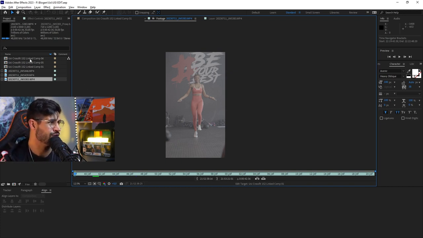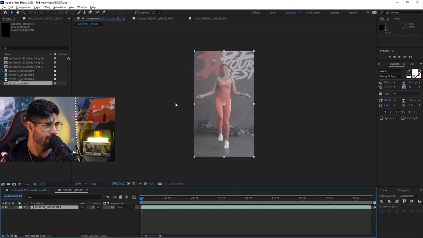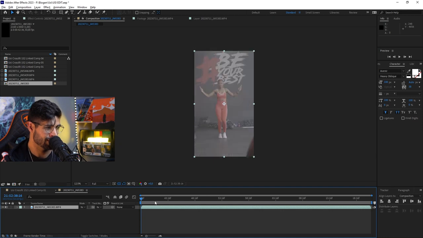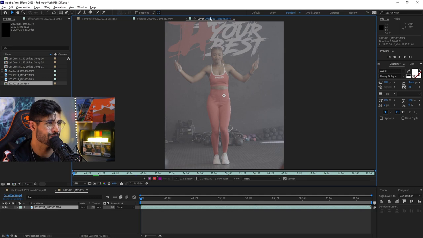Once you've done that, you can just drag it here into the projects. I've double clicked it, so it's showing up here. I'm going to right click and then say new comp from selection. So it's going to create a new composition over here. From here, I'm going to double click it to bring it back up here into this layer.